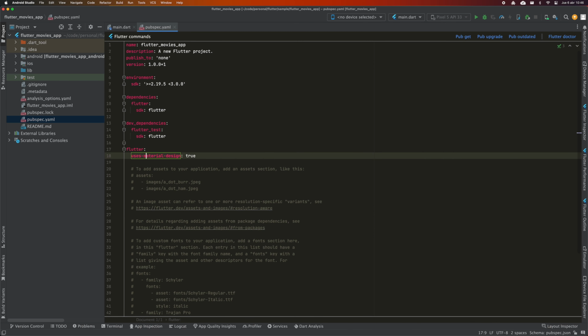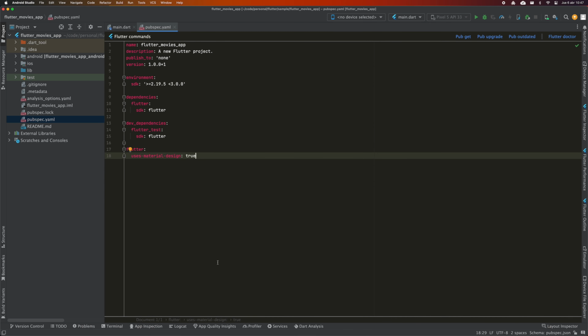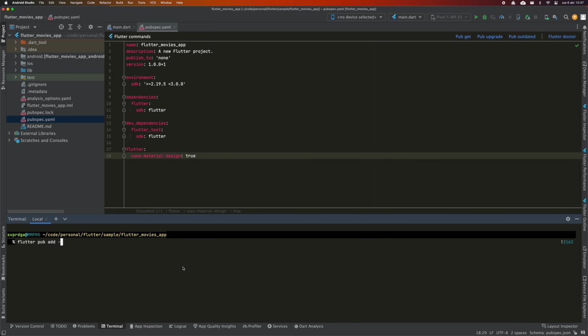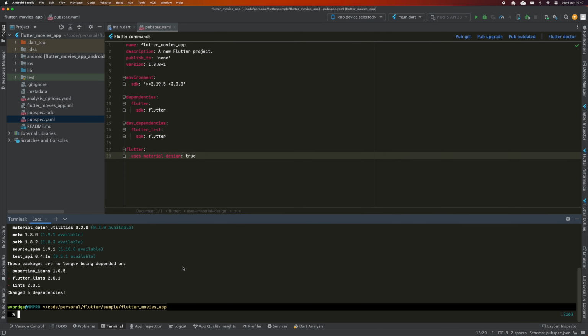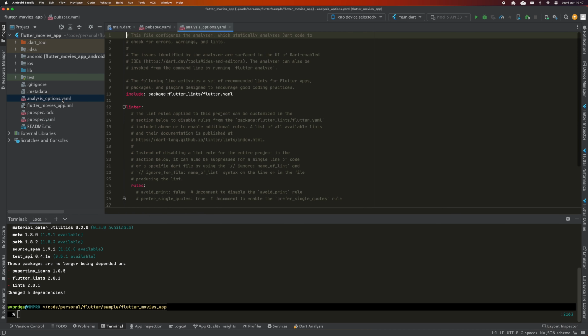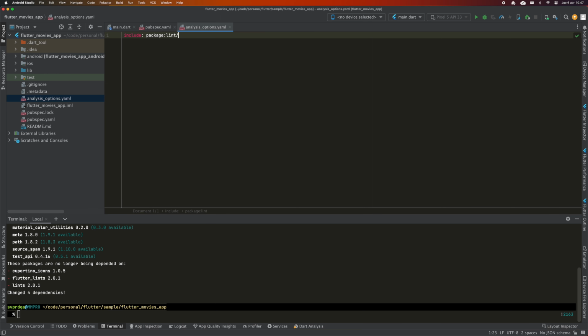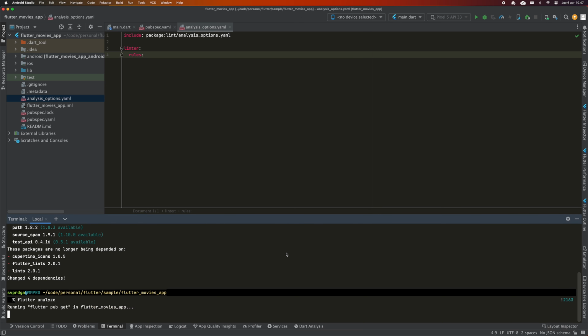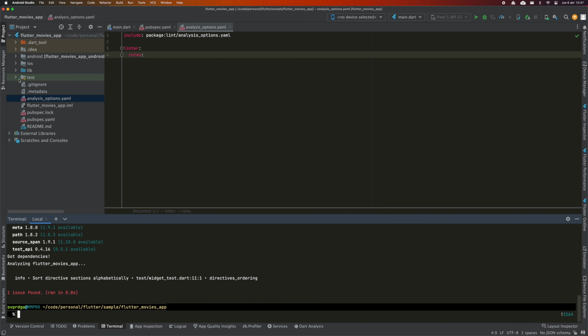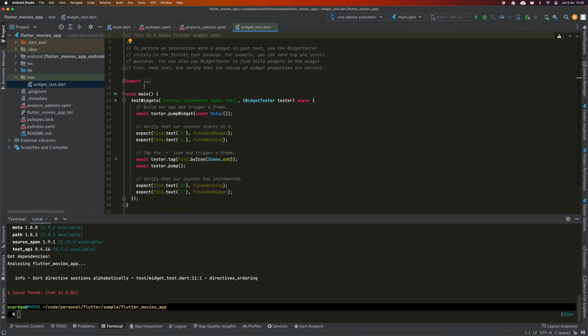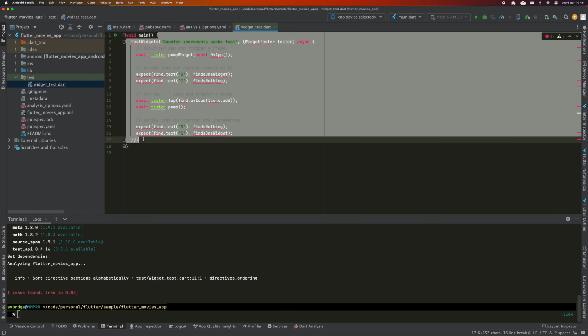Next, I'll remove Flutter lints and instead install the lint package. This step is optional, and you can still follow this tutorial with Flutter lints if you prefer. However, if you choose to use lint like I did, you will need to modify the analysis_options.yaml file accordingly. To ensure that the configuration is correct, you can run Flutter Analyze. I'll also remove some content from the test file to prevent it from interfering with the output of Flutter Analyze.